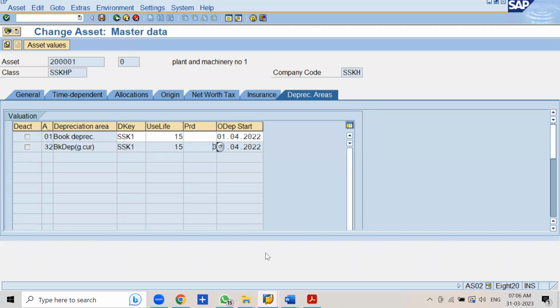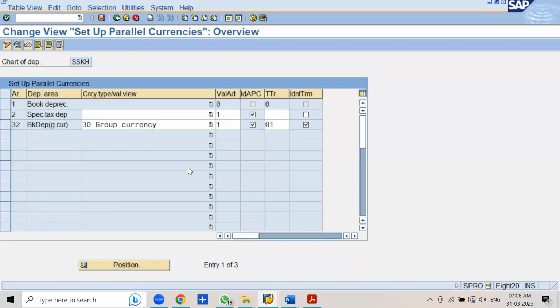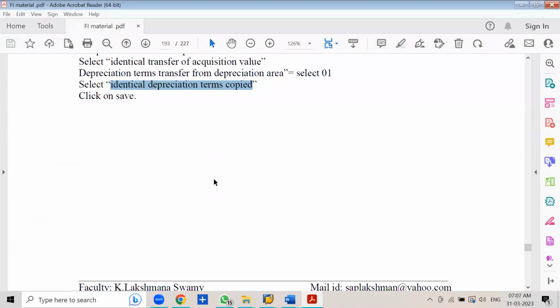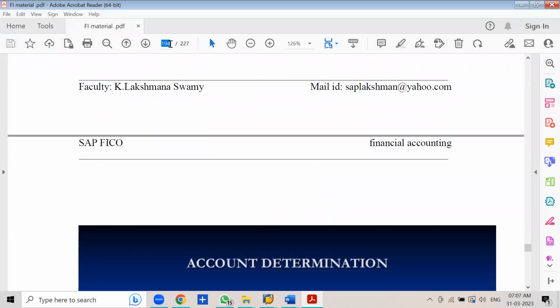Look at the screen. Whatever acquisition value and depreciation terms are used for 01 should be used for 32, and it is not allowed to be changed. That's why the system has put this field grayed out. When you click on save, the system takes these values from 01 only. See how much logic is there between these checkboxes.